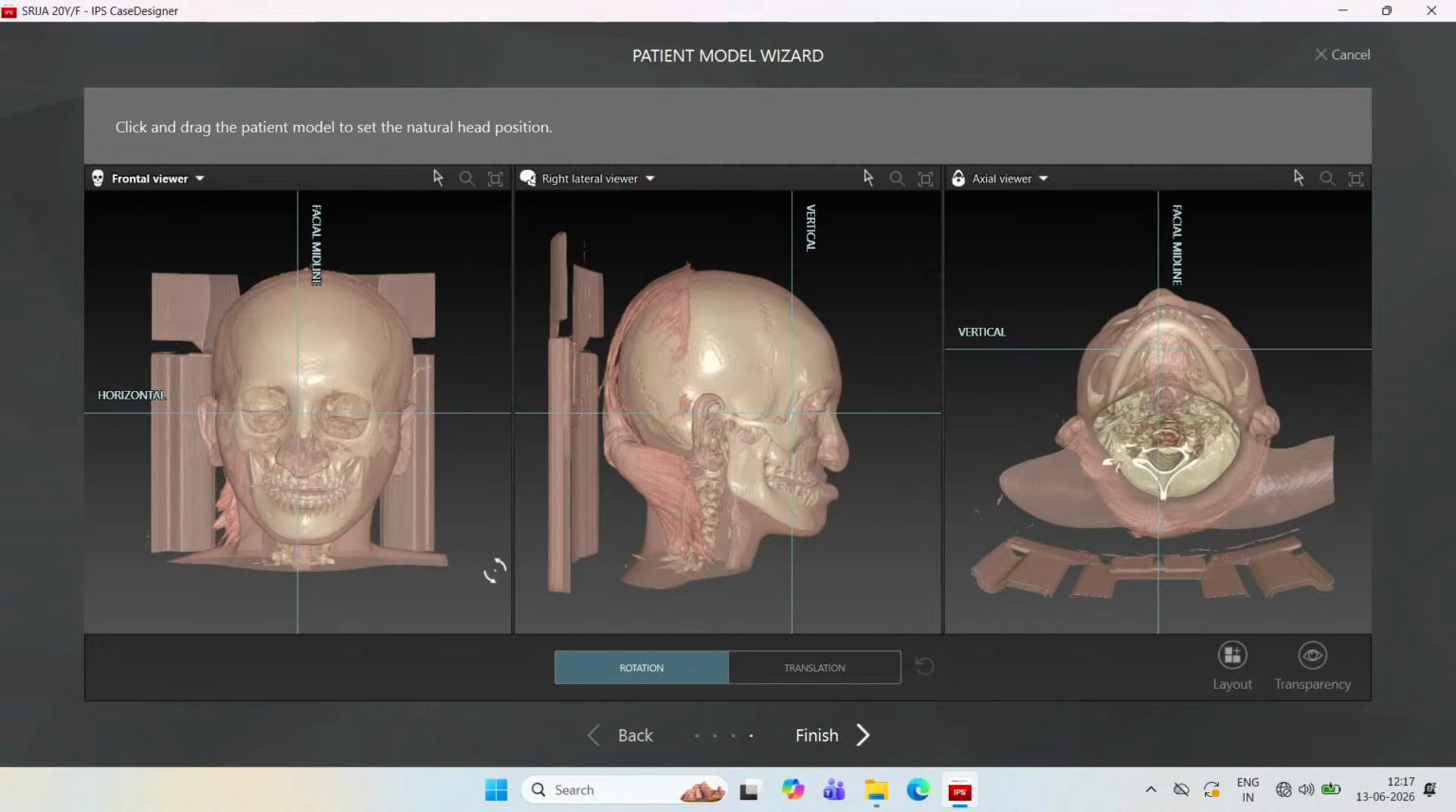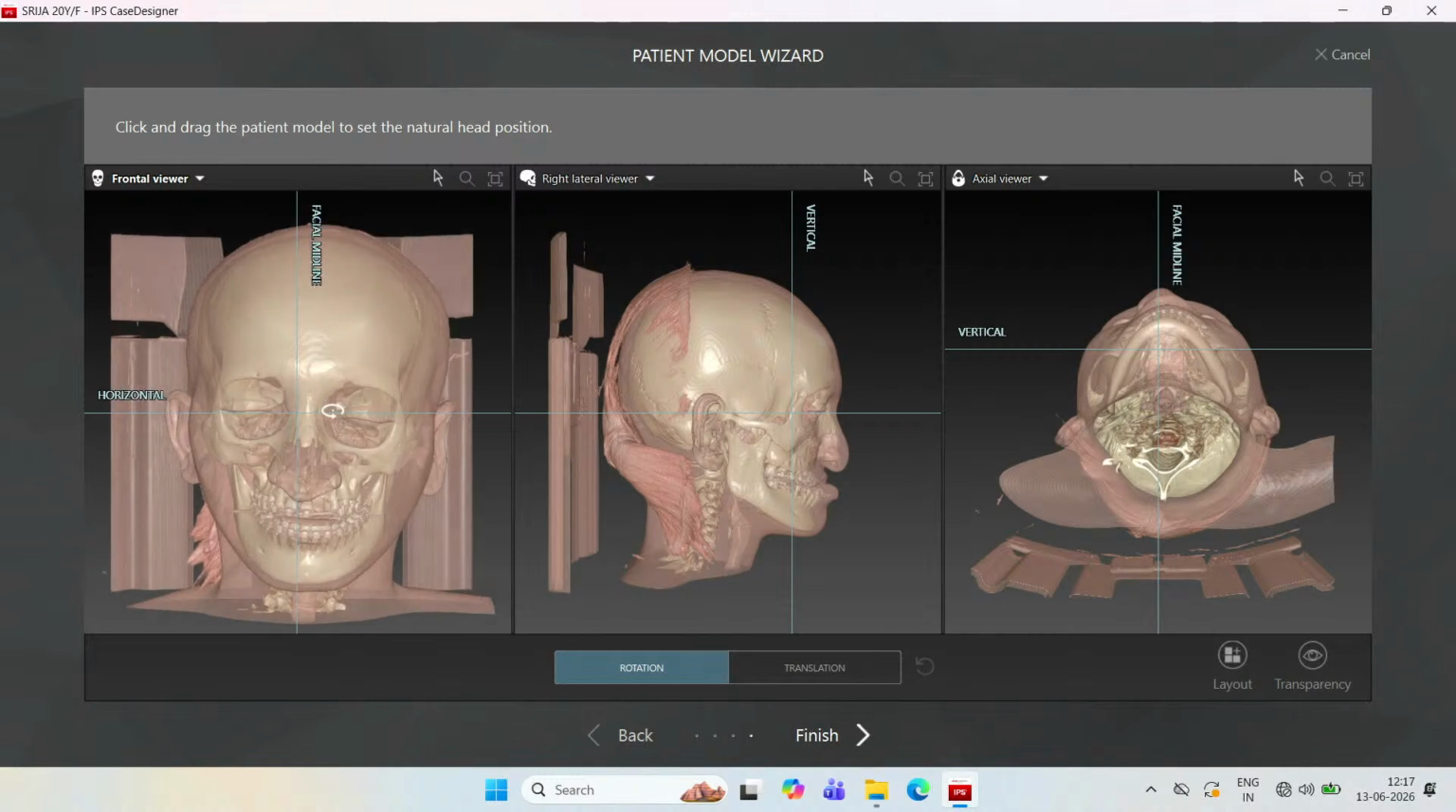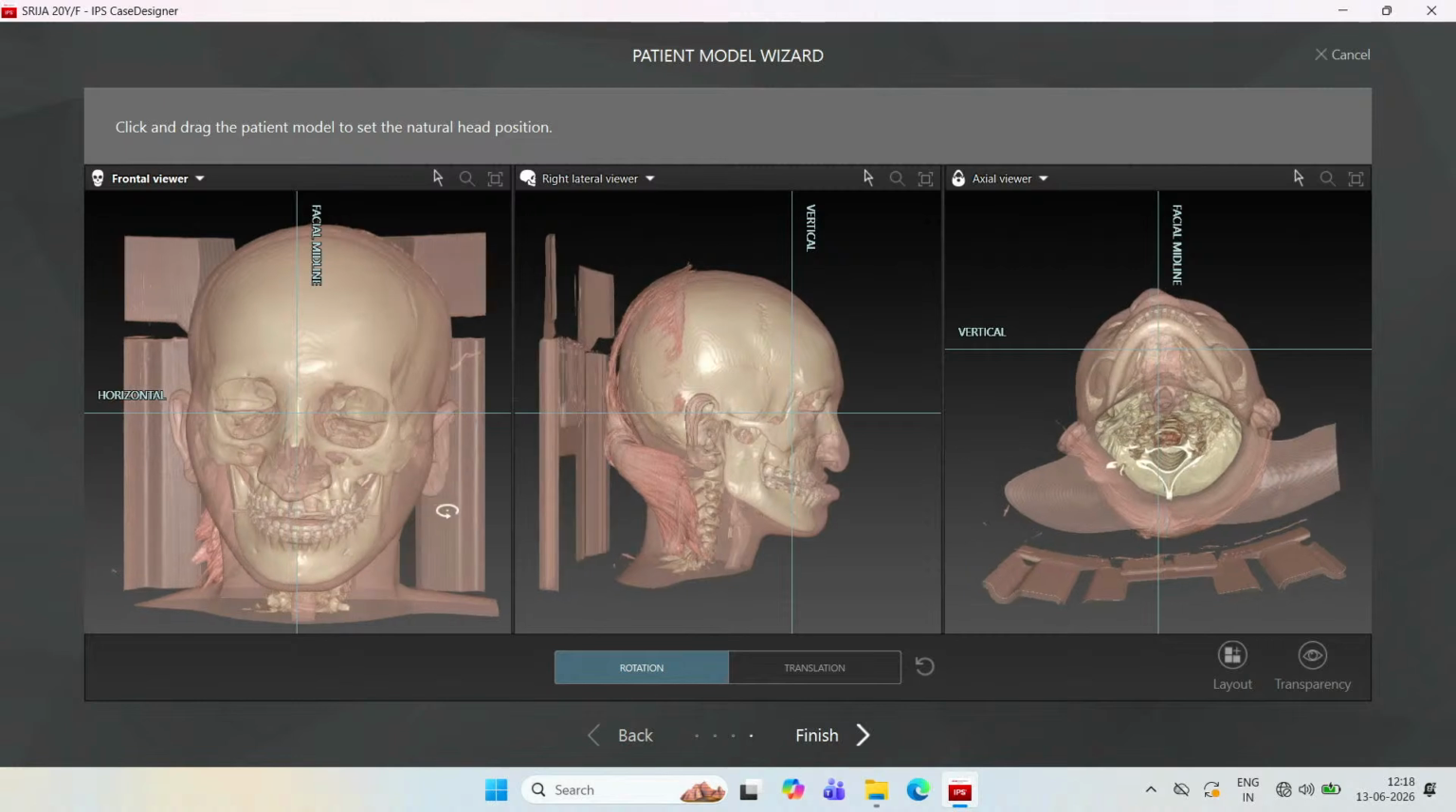So this is a very important step where you'll have to adjust the skull model to a natural head position. So this is the step where I suggested that we have the clinical photographs of the patient in natural head position, and then you can open both the windows side by side and then compare and do it. So as of now, because we don't have the clinical photographs, we just try to orient it in such a way that in the frontal view, the vertical line has to coincide with the skeletal midline.